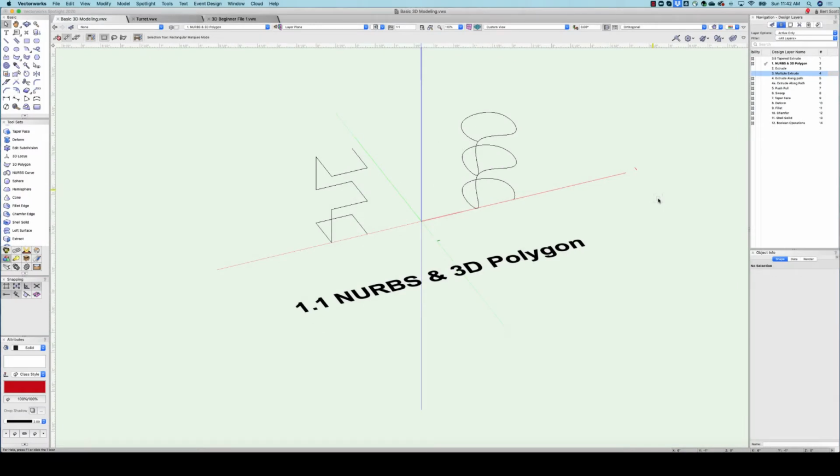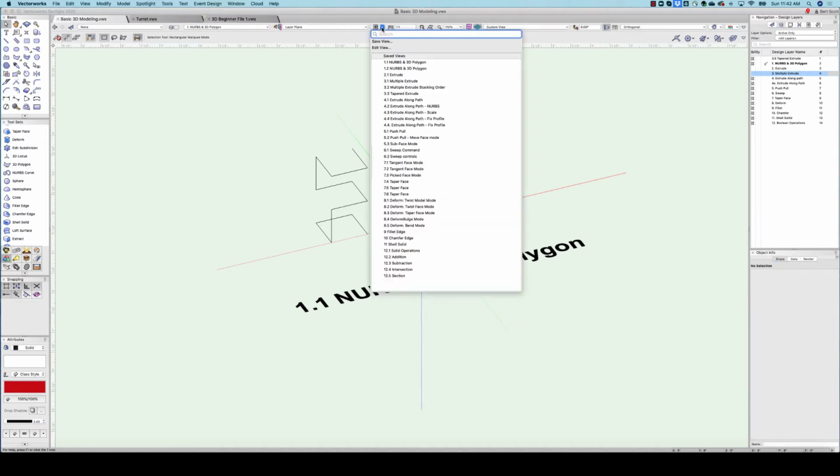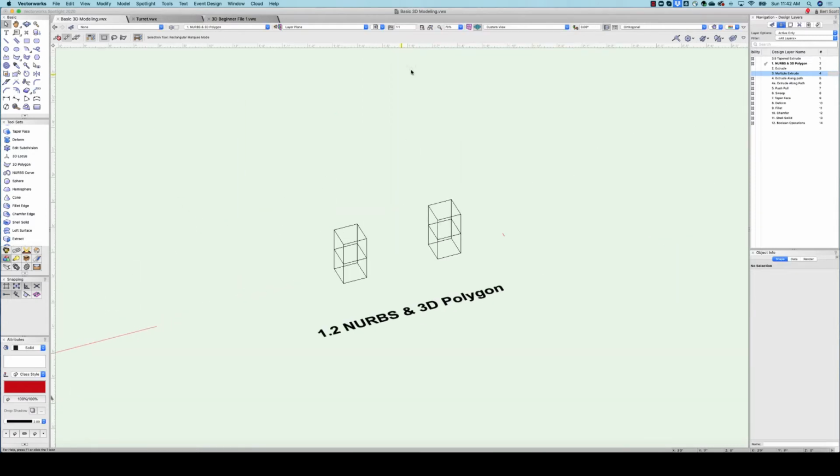This week we're going to talk about most of the basic 3D modeling tools and commands. If you'd like to follow along in the file, in the Saved Views dropdown, you can click on any of the views. They're all numbered, and that will take you to that point in the file. This is a good example of the way that layers and saved views work together.